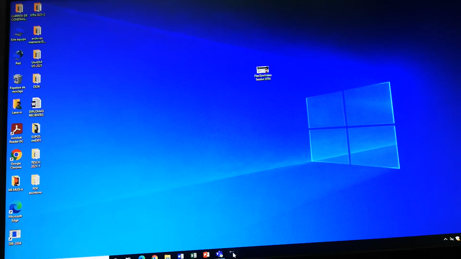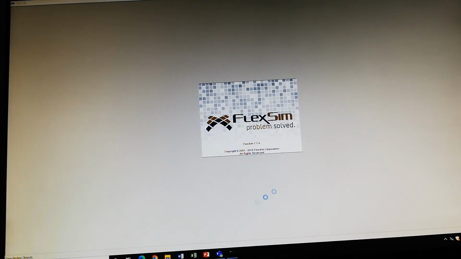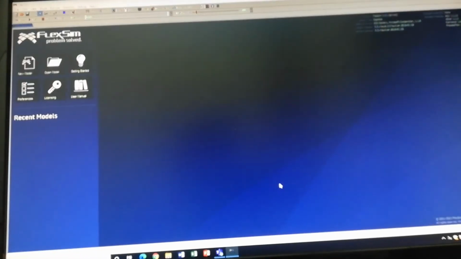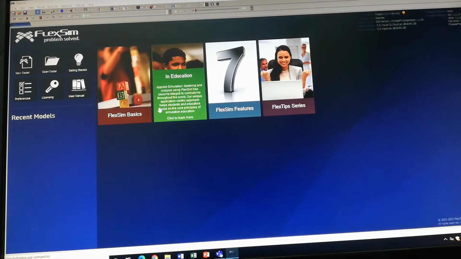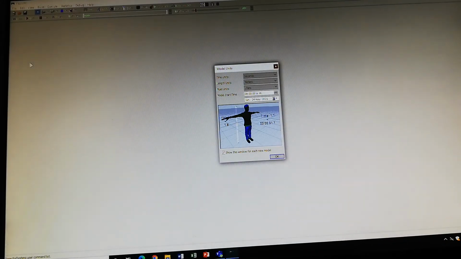First of all, we are going to open the program. This is a free version from internet. Once you are in the program, it is important to check that on the left there are different options, and you are going to select new model. You give one click, new model, and you will have this window with the special features of the operators. No problem, you only select OK.